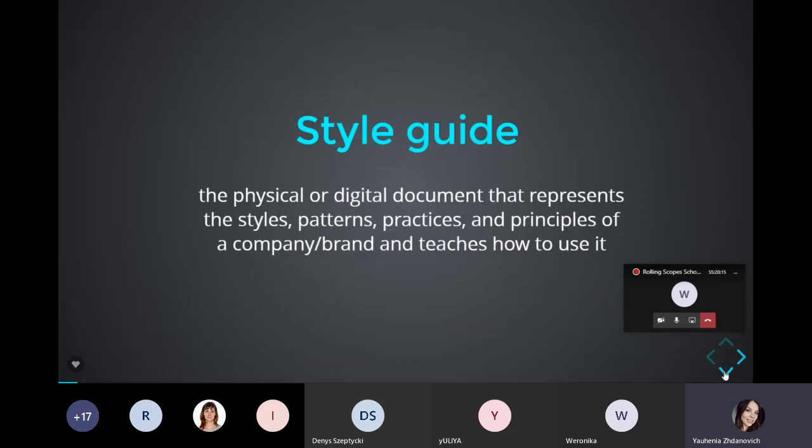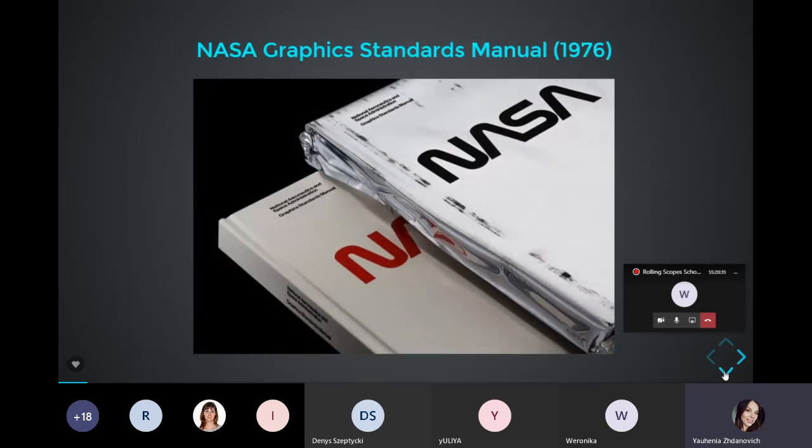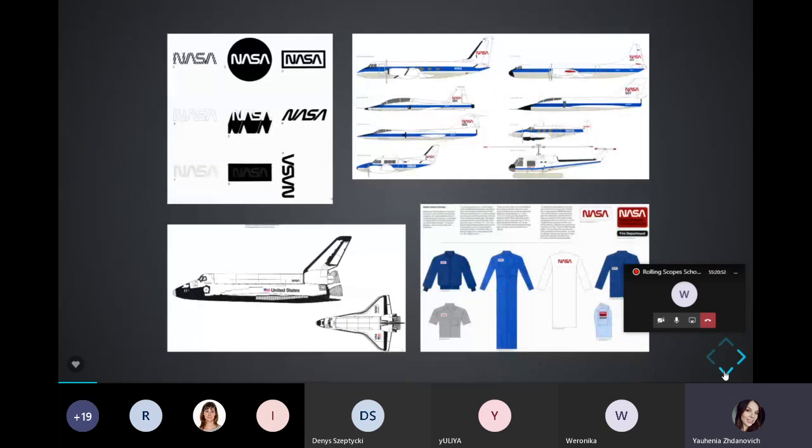definition. A style guide is a physical or digital document that represents the style, patterns, practices, and principles of a company or brand and teaches how to use it. It might be a little difficult to understand how it might look, so I have an example. One of the best representations of a style guide is the NASA graphics manual. It was written in 1975. This document defines how NASA design standards will be implemented. So it covers just about anything you can imagine. You can see on the presentation, it's billboards, logos, fonts, even shuttles themselves, and planes, cars, anything.